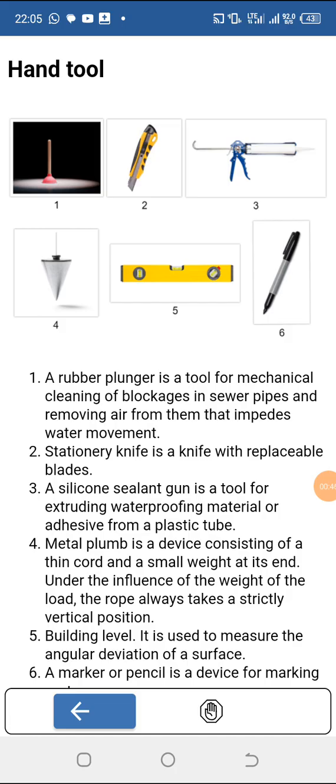So you have seen number one on top to your left. It is a plunger, in short a rubber plunger, which is a tool for mechanical cleaning of blockage in sewer pipes and removing air from them that impedes water movement. This kind of tool is actually used to unblock, especially the toilet pan.